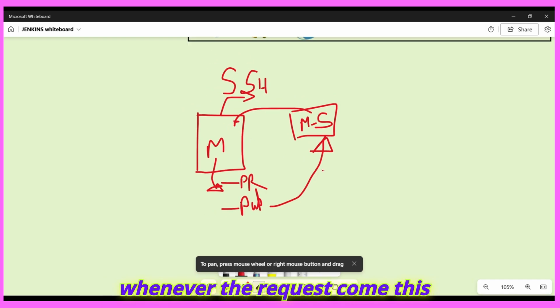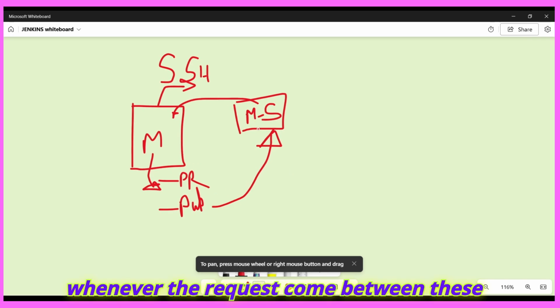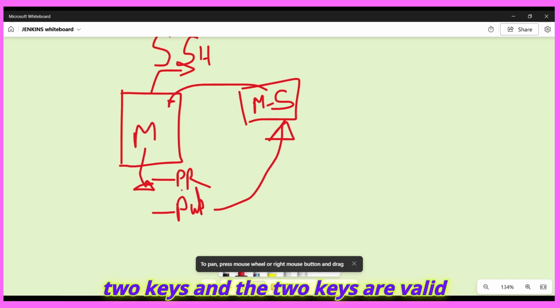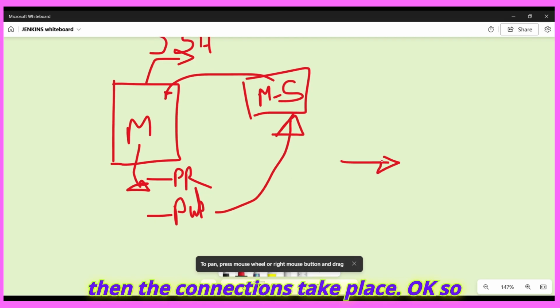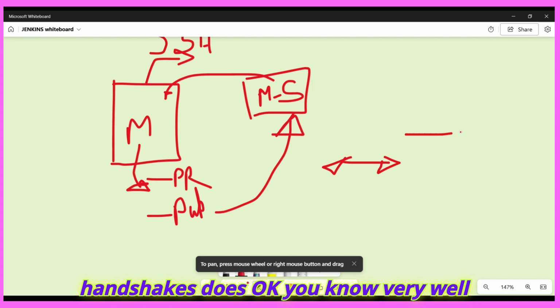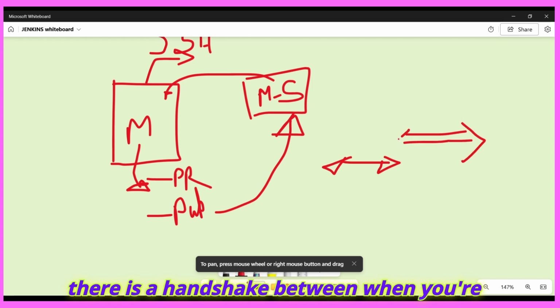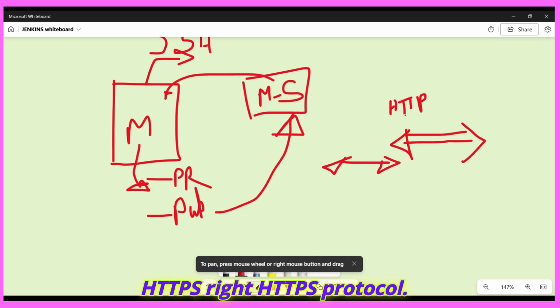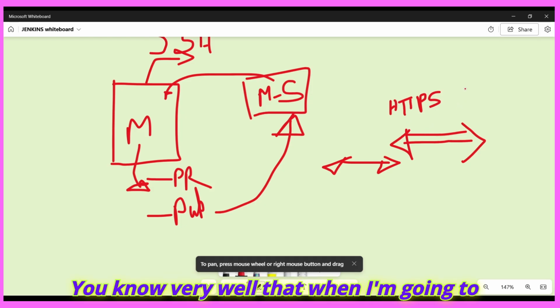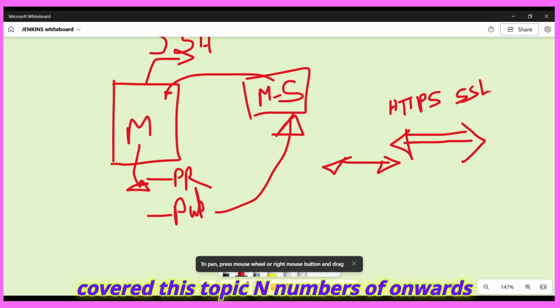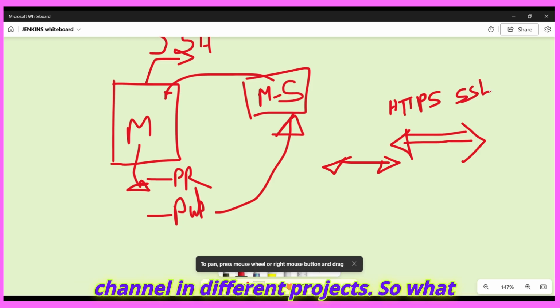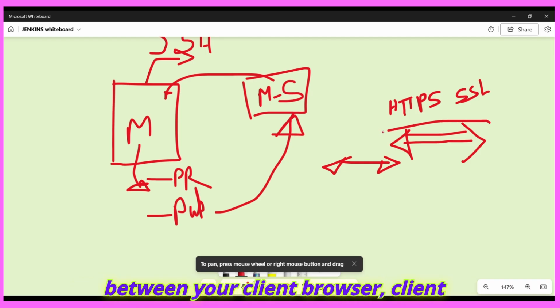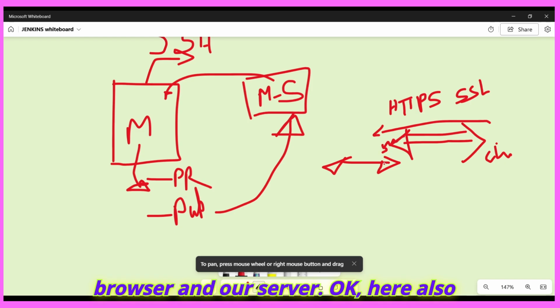Whenever the request comes between these two keys and the two keys are validated, then the connection takes place. You can take a simple example: the handshake. You know very well there is a handshake when you're going with HTTPS, the HTTPS protocol, when I'm going with SSL certification. I have covered this topic many times on our channel, in different projects. There will be one handshake between your client browser and the server. Here it goes with the same thing.